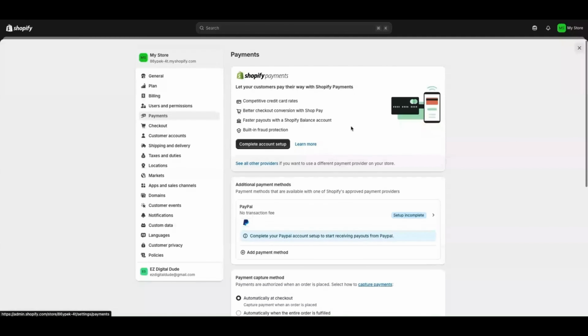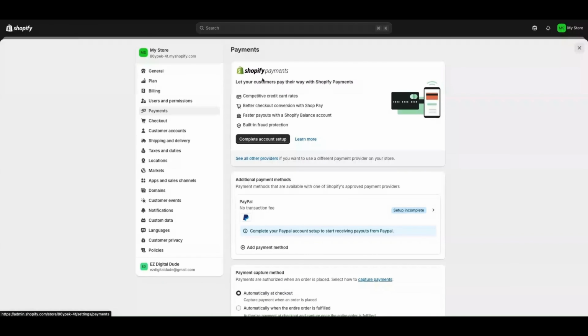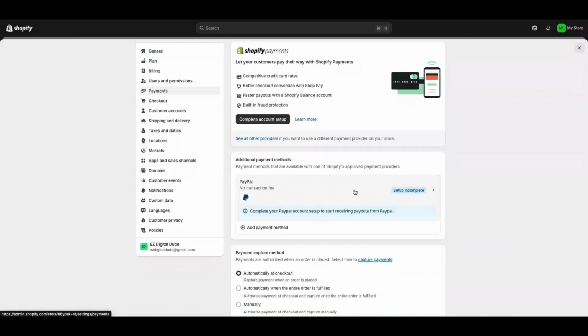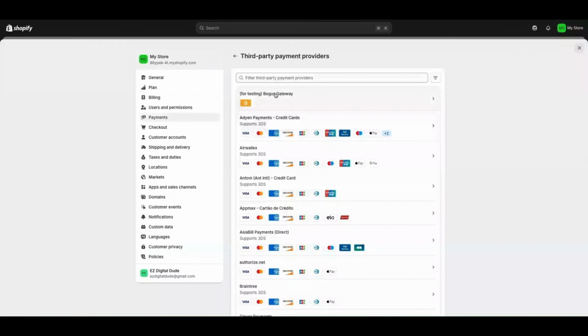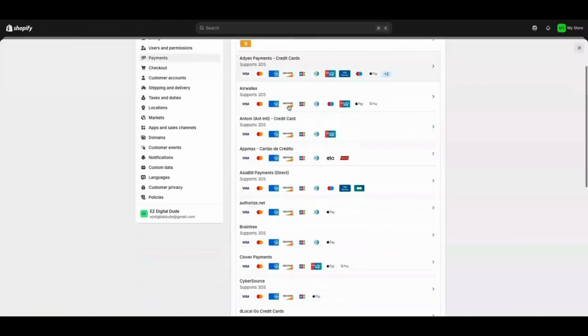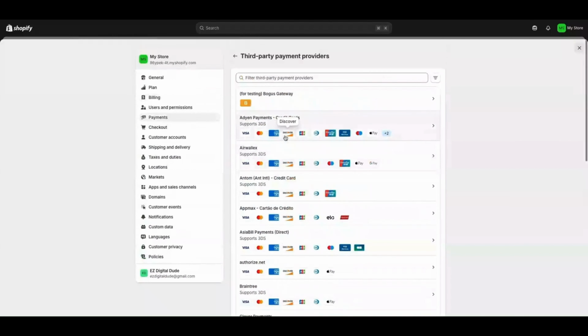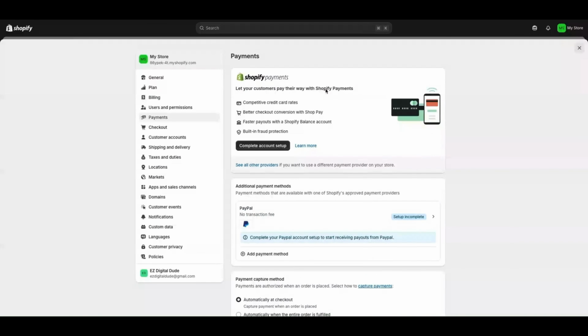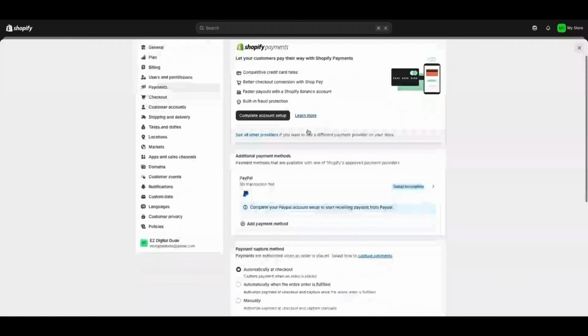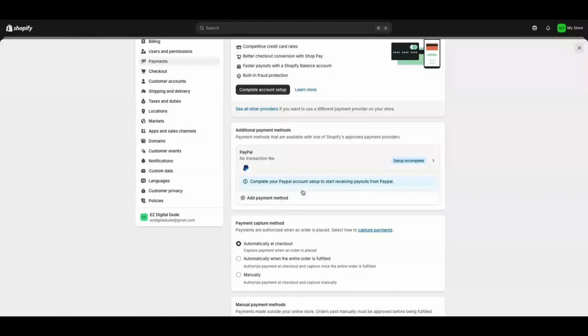These are all the payment providers. Shopify has a built-in payment system that you could complete your account setup with. Another convenient option is PayPal. You also have other providers that you can click here and you can see other providers as well. Most people choose to do the Shopify payments or PayPal.